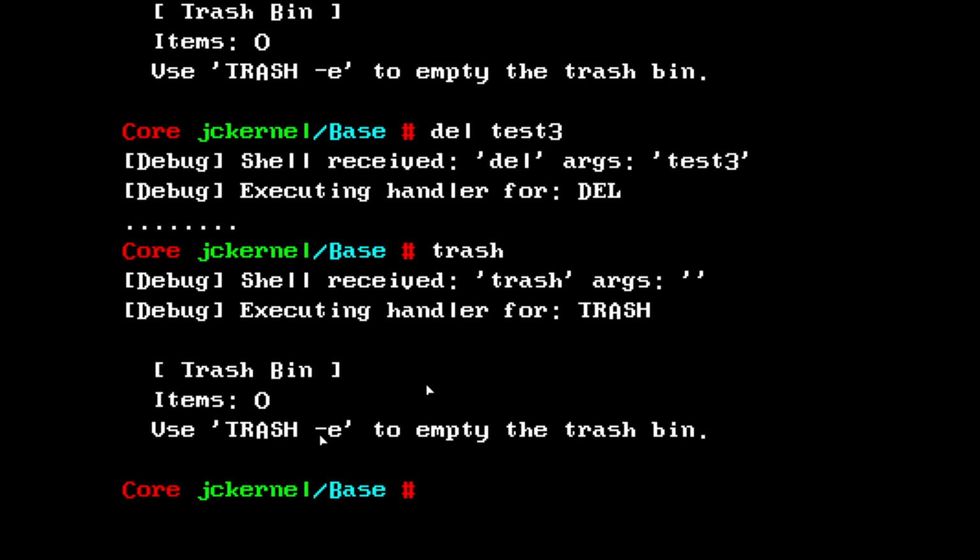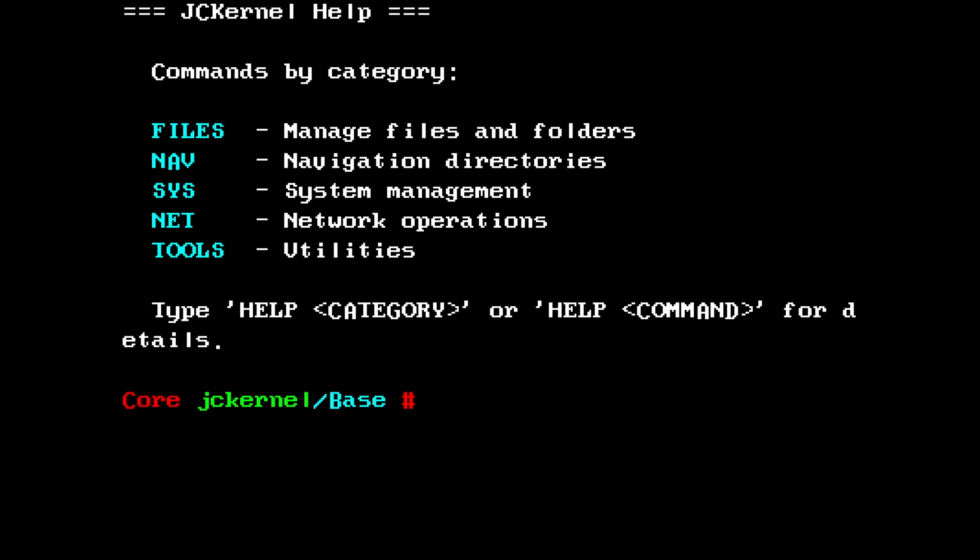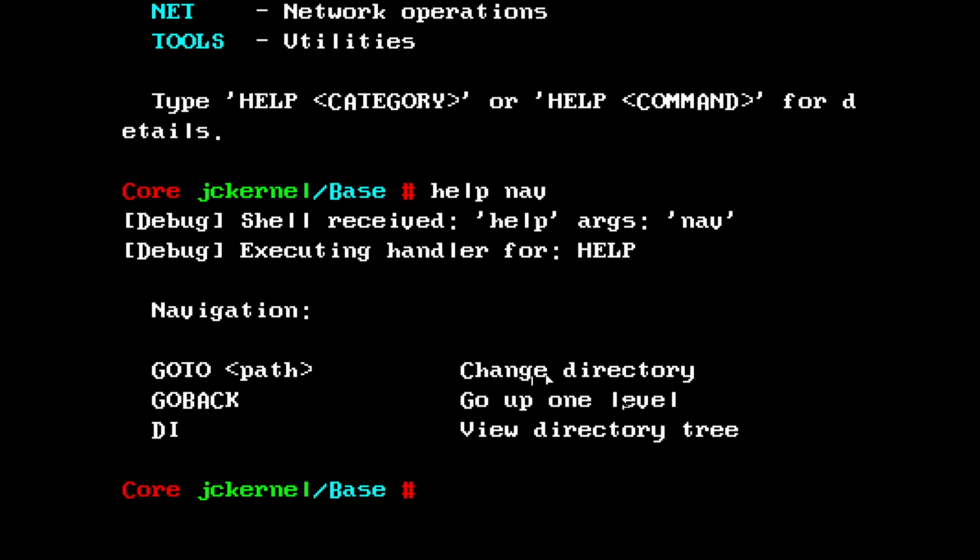And we also added that flag so it can show, so we can actually empty it out permanently. So that needs to be fixed. For the navigation, nothing has changed in here. We still have the go to directory, go back up a level, and to see the directory 3. There's nothing new in here.